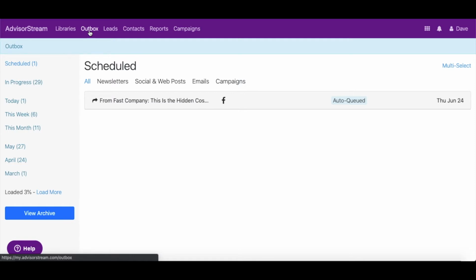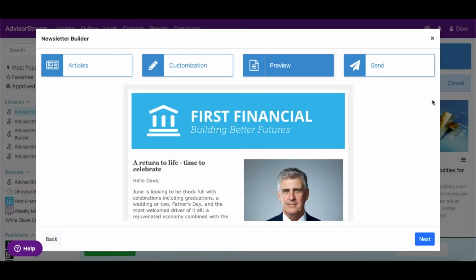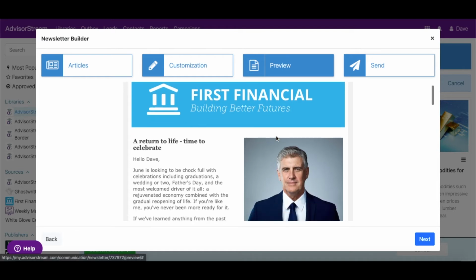If you're on the semi-automated setting, you'll find your newsletter in the Awaiting Approval tab. However, if you're on the fully automated or the not automated option, yours will be in the In Progress tab. Once you've found the newsletter you wish to edit, by hovering over that newsletter, on the right-hand side, you'll notice a number of icons appear. The pencil and paper option will be your edit button, and by clicking edit, that will bring us into the newsletter builder, and by default, we'll be looking at the preview tab.